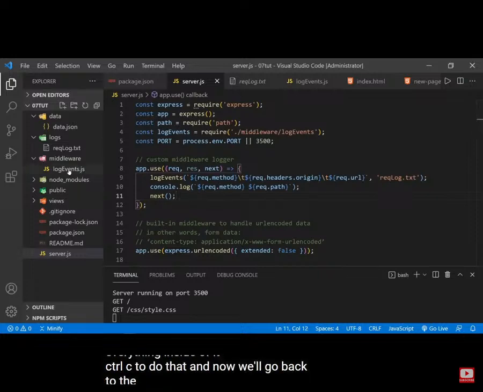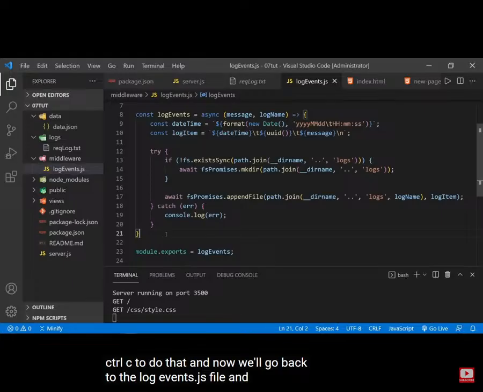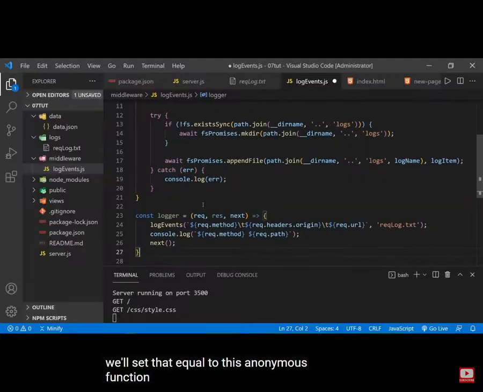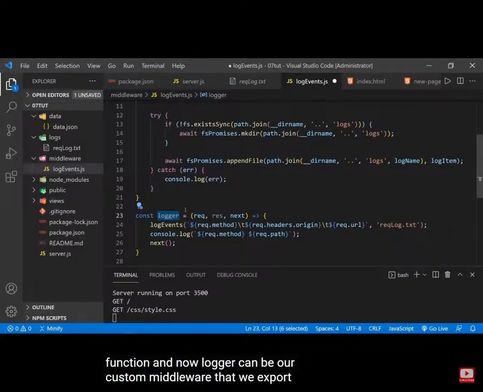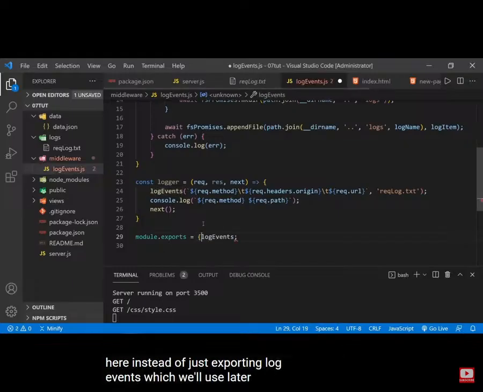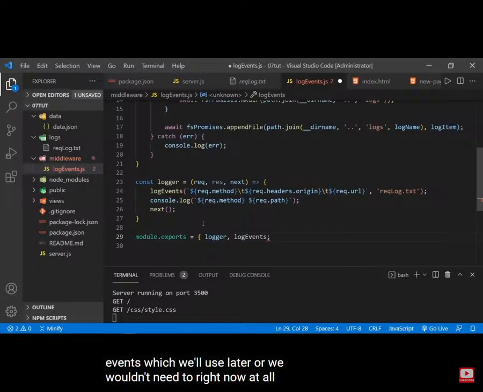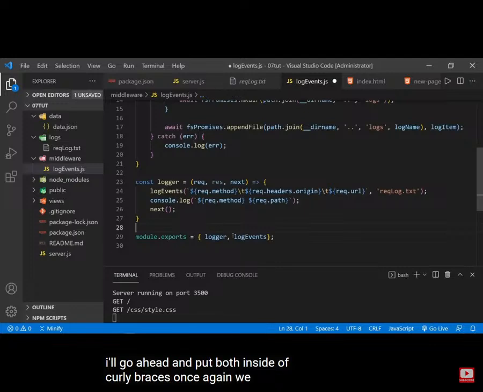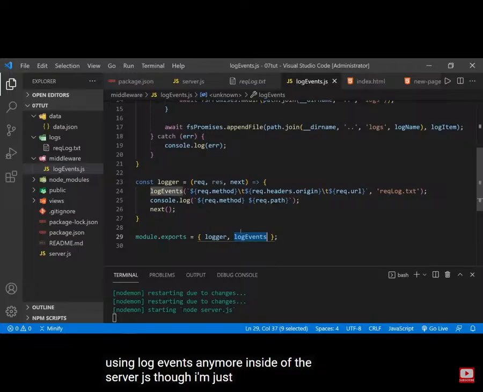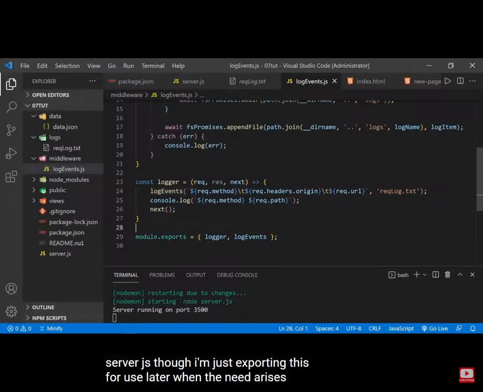And now we'll go back to the logEvents.js file, and here we can define another function just called logger. We'll set that equal to this anonymous function, and now logger can be our custom middleware that we export. So down here, instead of just exporting logEvents, I'll go ahead and put both inside of curly braces. Once again, we won't be using logEvents anymore inside of the server.js though. I'm just exporting this for use later when the need arises.